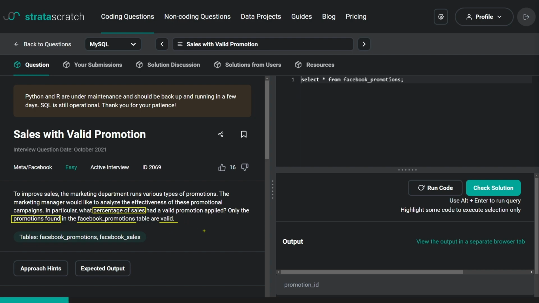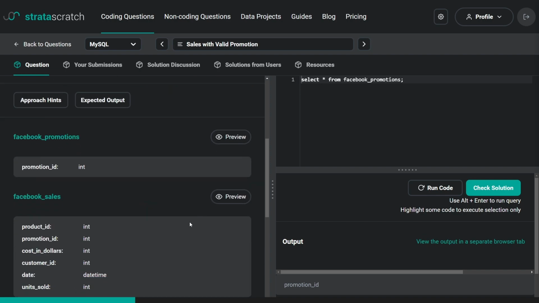Whenever we have a percentage, we have to divide at least 2 numbers. In this case, we want to divide the number of sales with promotions by the number of total sales. So we have to figure this one out. We have to figure out the total sales, and then we have to figure out the total sales that had the promotion. Basically, that's pretty much what we have to do. And then here, possibly we have to multiply this by 100, depending on the output. Now let's check out the table.